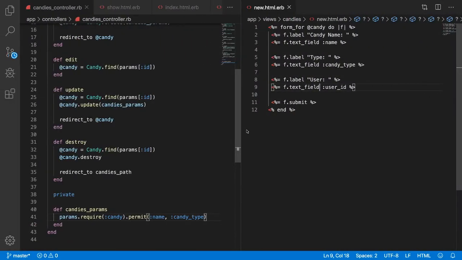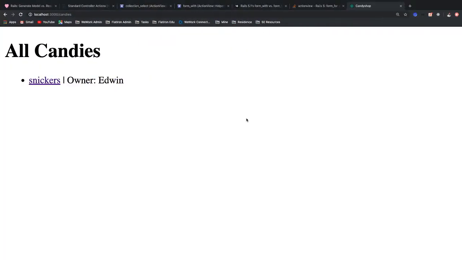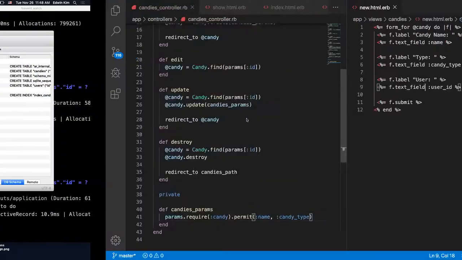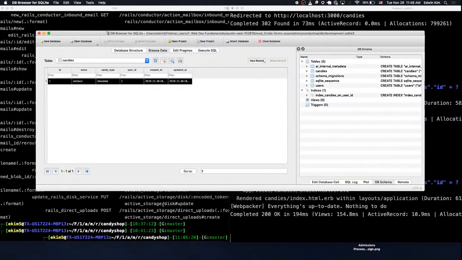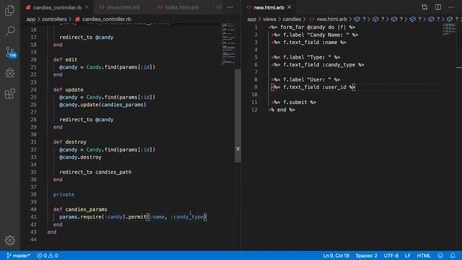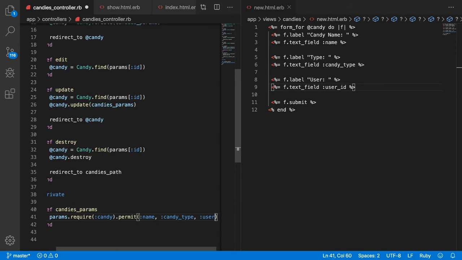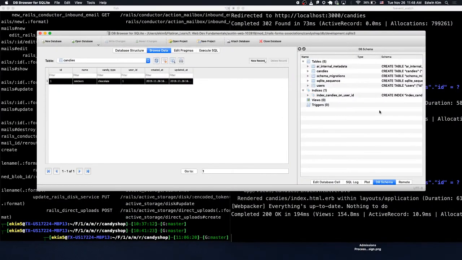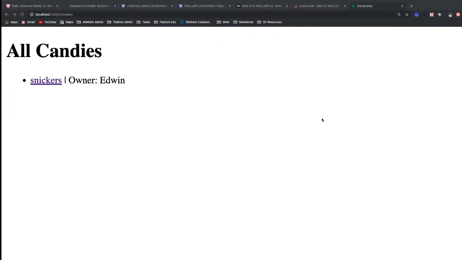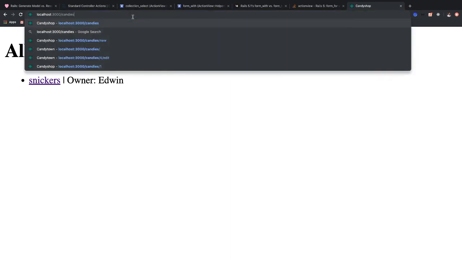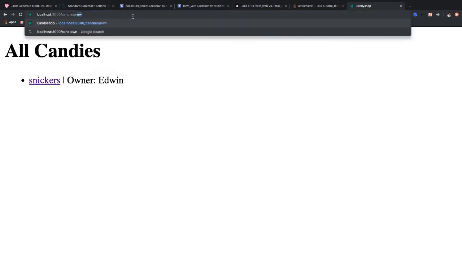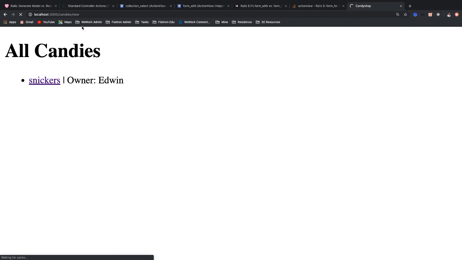What happened? Because we did not permit it. Oh, the user. Exactly. So this is why it's super important to know, like you can debug the strong params and just the regular params. All right, so now let's do it again, since it works.